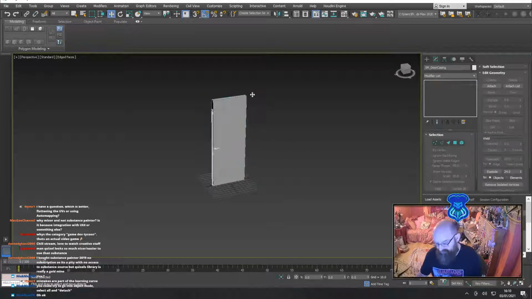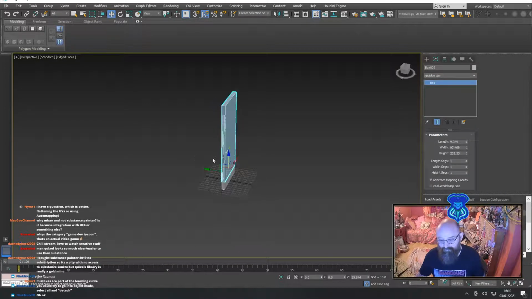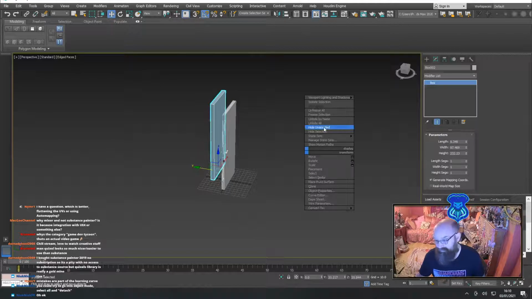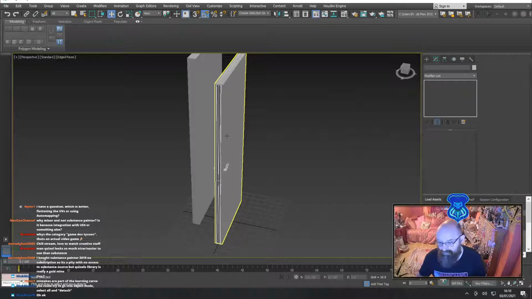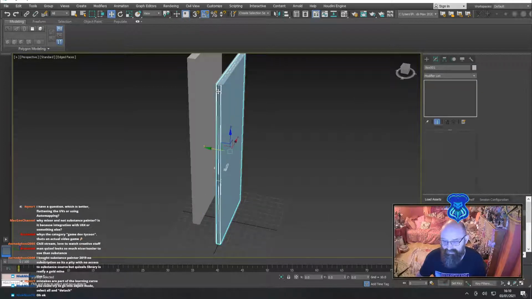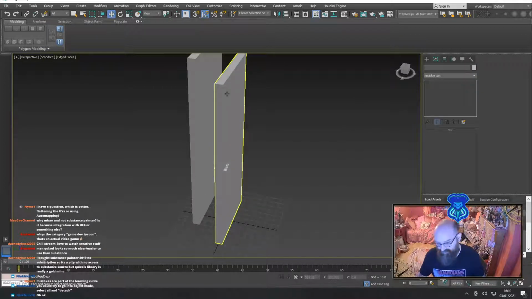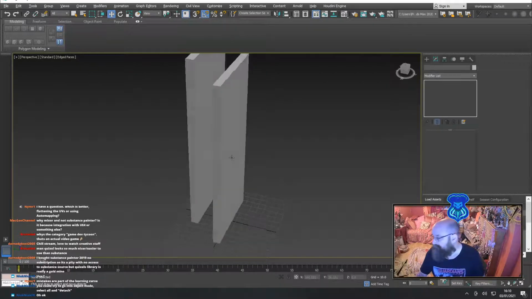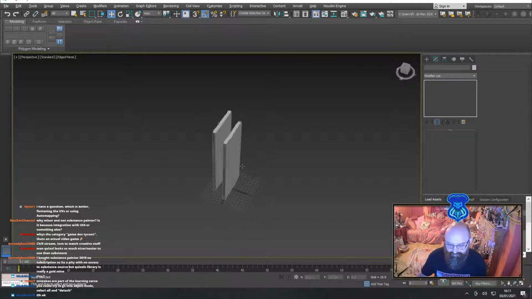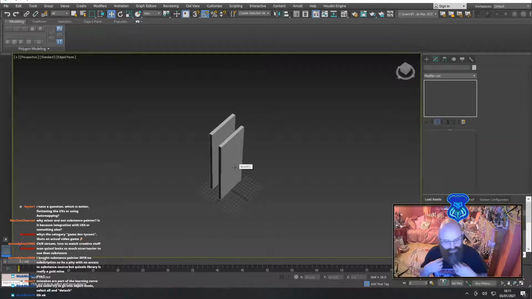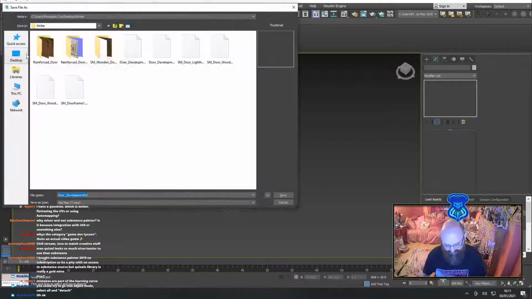So I've got 2 copies of my door. Bring that back to there. Unhide all. Okay, and inside here there should also be a door, which I don't want, and a door handle, which I don't want. Now I've just got these. Fab. Okay, and they're in the right place. Yes. Right. Next, file, save as.